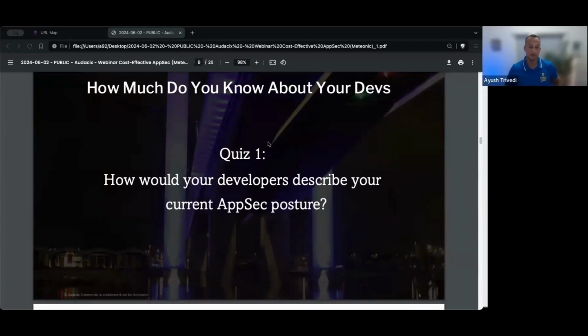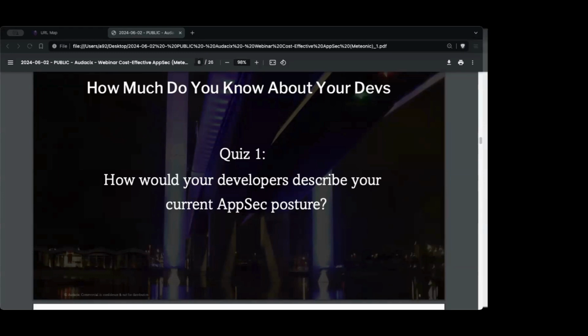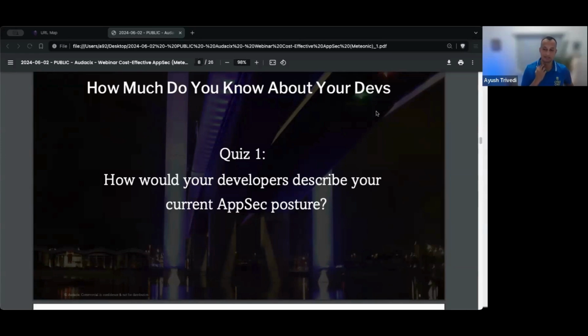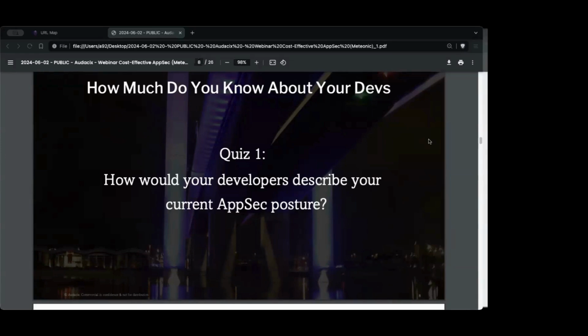Here's the question that I'd like you to answer. How would your developers describe your current AppSec posture? These are the options that you have: excellent, impeccable, 100% hack-proof, hanging on by a thread. Let's give people 30 seconds just to put in their answers.